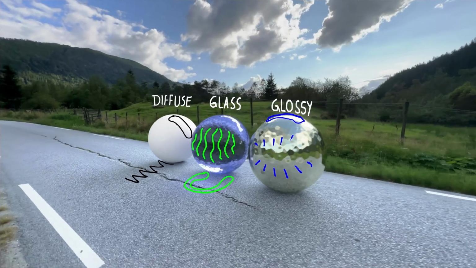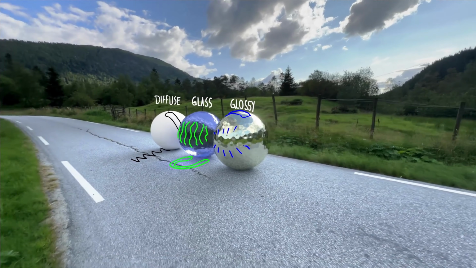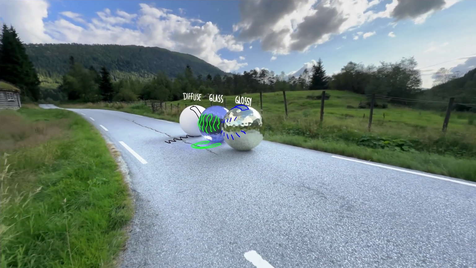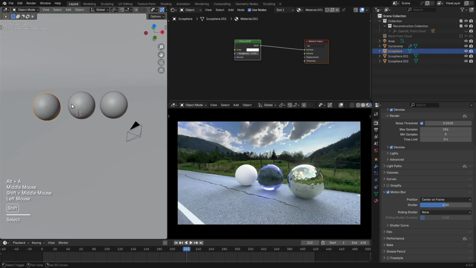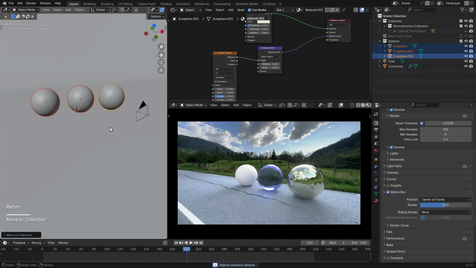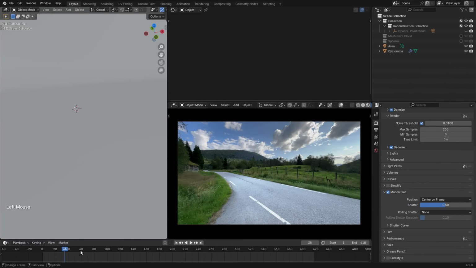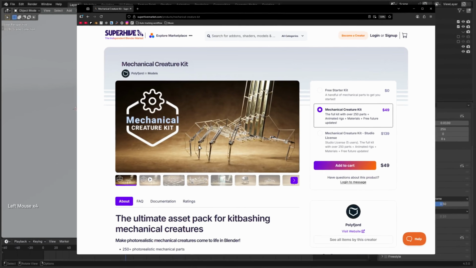So now that we have this static scene set up, we can add a more detailed animated model and we'll have a very high chance of success with minimal tweaking. Okay, so first of all, let's take our three spheres and let's move them to a different collection. So I'm going to select them, press M, and I make a new collection. Let's just call these spheres. And we can disable this collection for now. So now our scene is empty and we can place a 3D model here. So I want to use my mechanical creature kit.